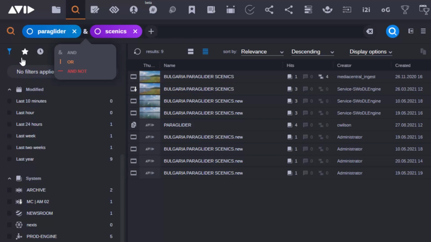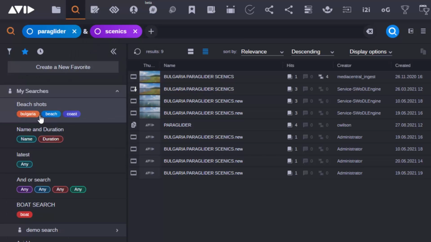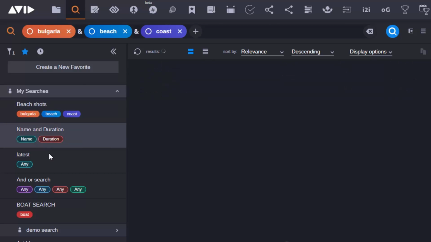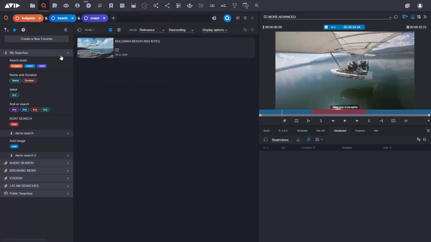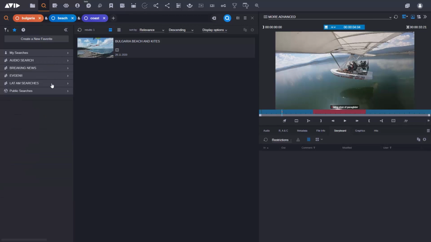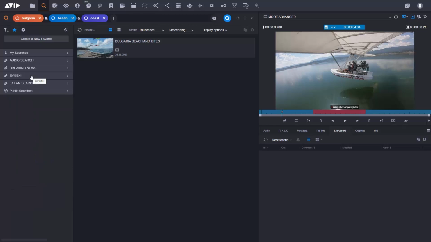And not only for searching here, but I also have search favorites. So here, for example, I've got a search favorite that's set up, which is searching for Bulgaria and beach and coast, and it returns me just this one result. And as well as having my own favorites, system administrators can also set up what are called public searches. Public searches are available to anybody, but you can also then set up private searches for, say, groups of users. So for example, the archivists could have their own set of private searches that they want to use. To clear a search, you simply click on the button here.